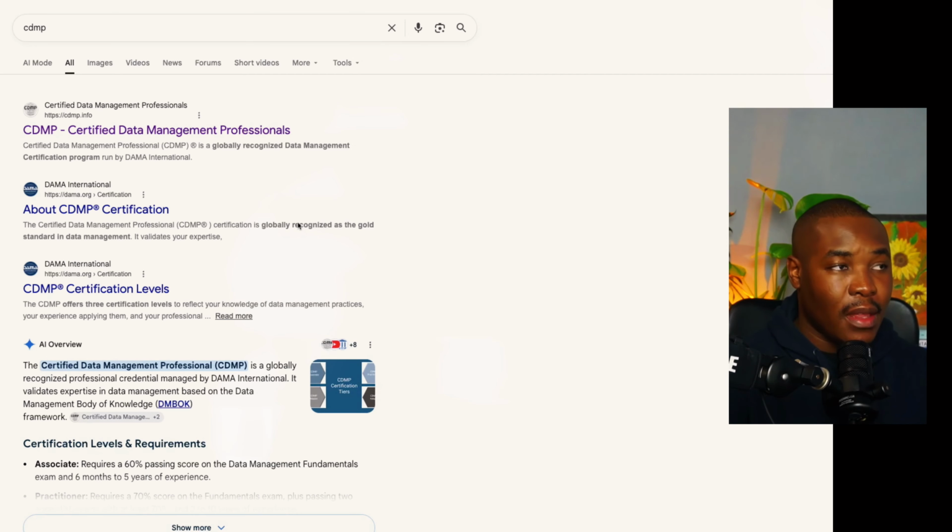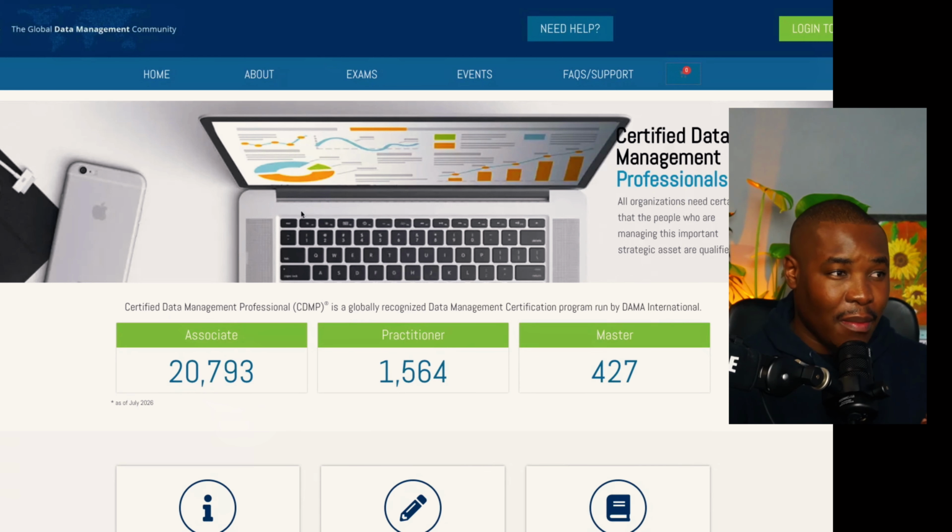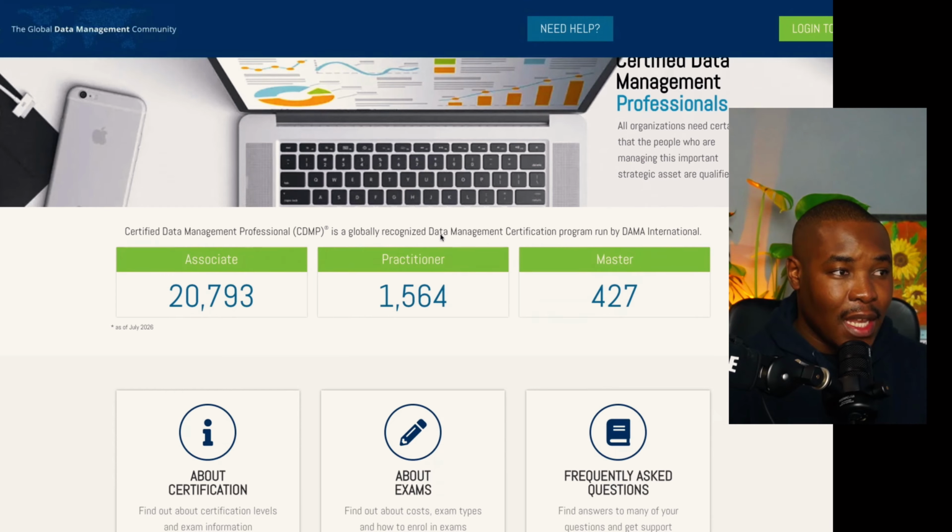For the CDMP, the website where you'd normally go to get more information about the certification is cdmp.info. So if you go to cdmp.info, you should be able to find this website. Now I'm going to go into this website. It carries all the information that you need to know about the CDMP. The first thing you see as you get into the website is the number of people that have obtained the different levels of the certification: the associate level, the practitioner, and the master. You can see that the numbers go down as you go up.